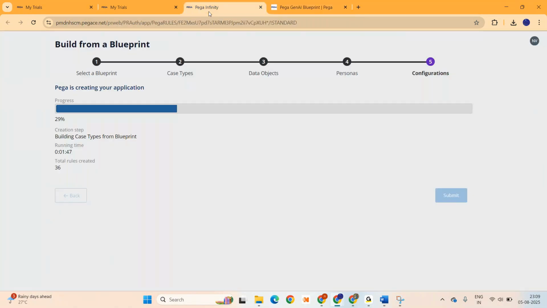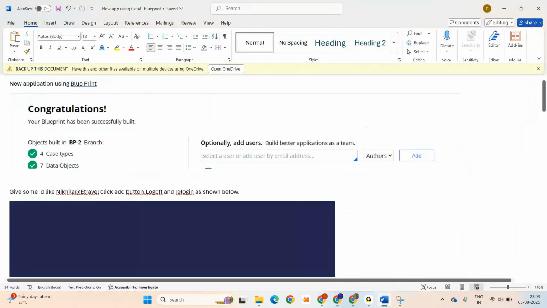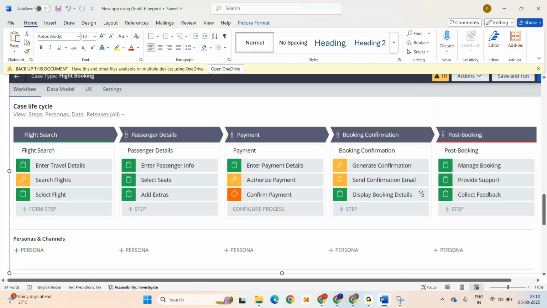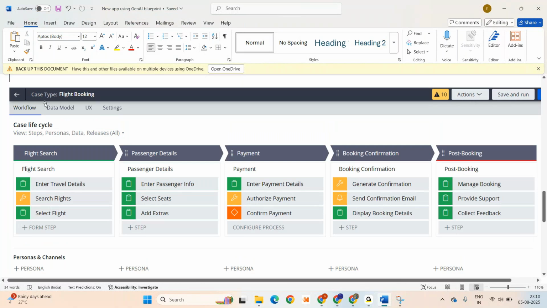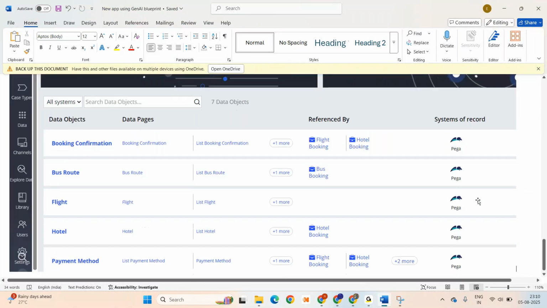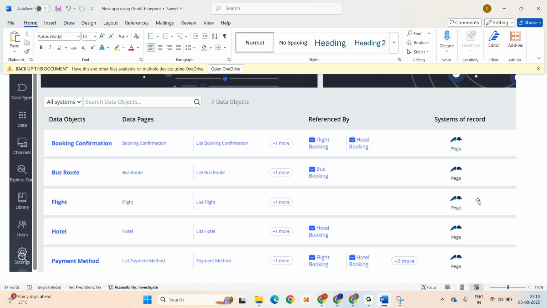Now let's see how much is implemented. Fine, 29% is done, but I have documents and screenshots to show you how it looks after importing. So let me show you from that. After you import the whole thing, this is the screen you're going to get, where it'll ask you to add a new operator for yourself. You can give your own operator, click on the add button, and then log off. Then you log in again. Then you can click on the case types and see all the case types like this. Then you can click on the data types and you can see all the data types generated like this. Similarly you can see personas and everything.